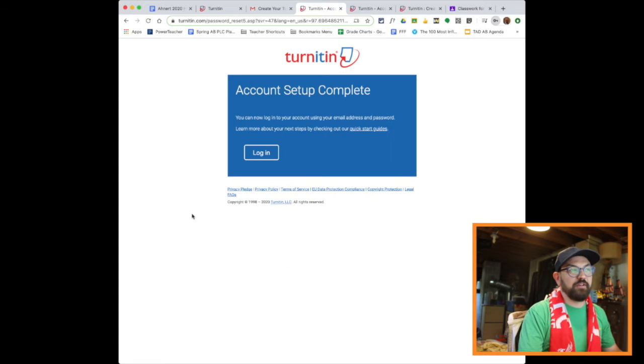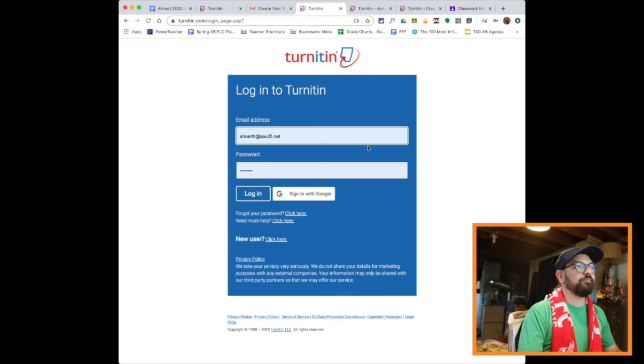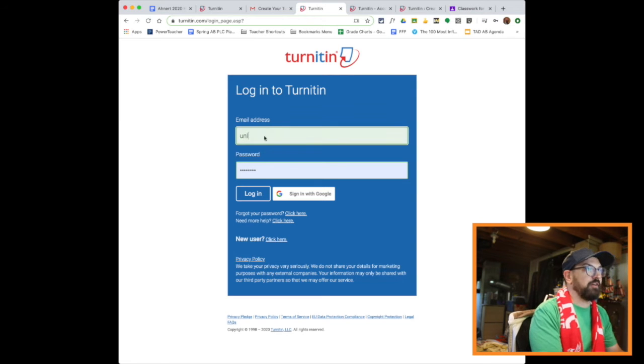It just makes for fast login. So once I do that, I can log in. And this is my teacher account, so I'm not going to log in as the teacher. I'm going to log in as the student that I just made.